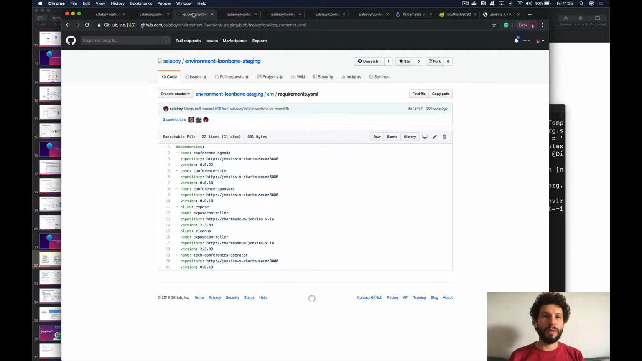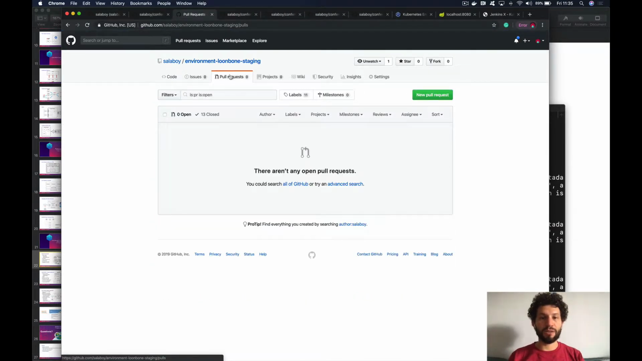So if you go to my GitHub account, you will find that I have a repository for my staging environment in this Jenkins X installation. Basically, it has a Helm requirements file that lists all the services that are installed in this place, right? I have no conference monolith right now here. I have some other services, but I will receive a pull request here. As soon as my pipeline finishes building my new service, it's going to send a pull request in order to promote that to the staging repository.